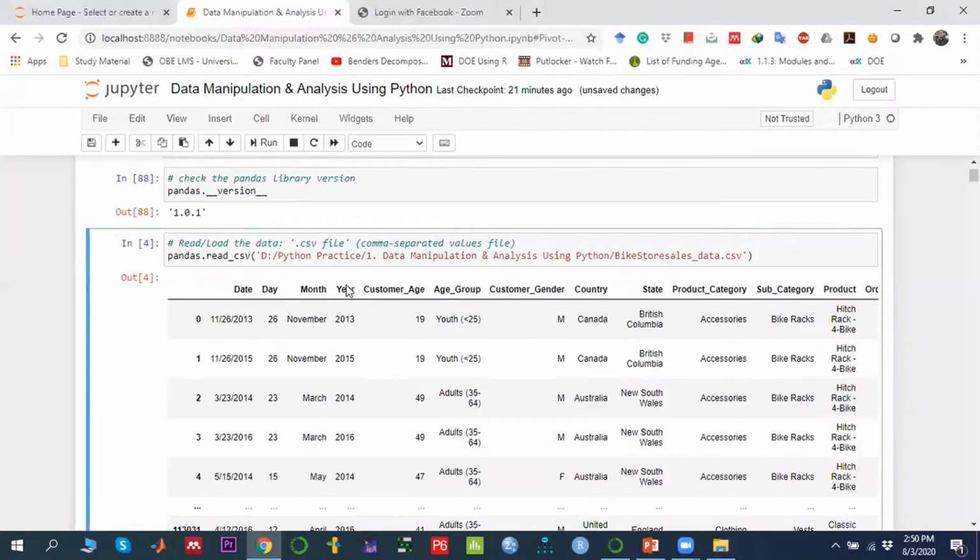How can we read it? First of all, I have to write pandas, the name of the library, dot read underscore CSV. That is because we can read multiple types of data files, CSV or text files, and there are multiple types of files we can read. Right now my data set is in CSV format, that's why dot CSV.